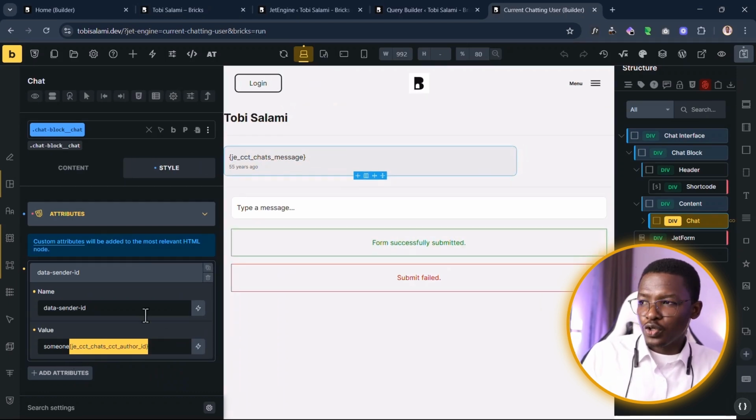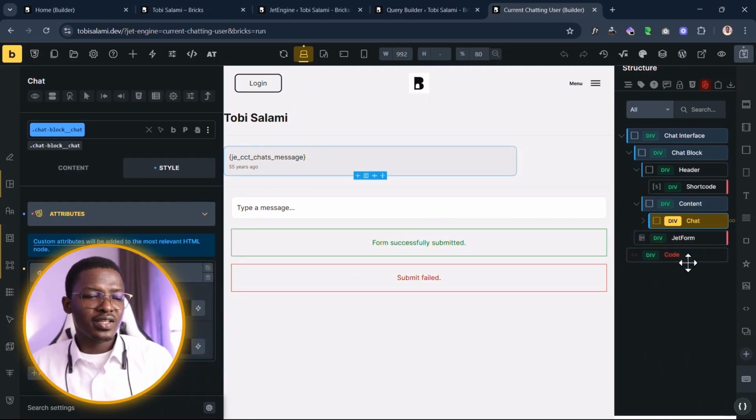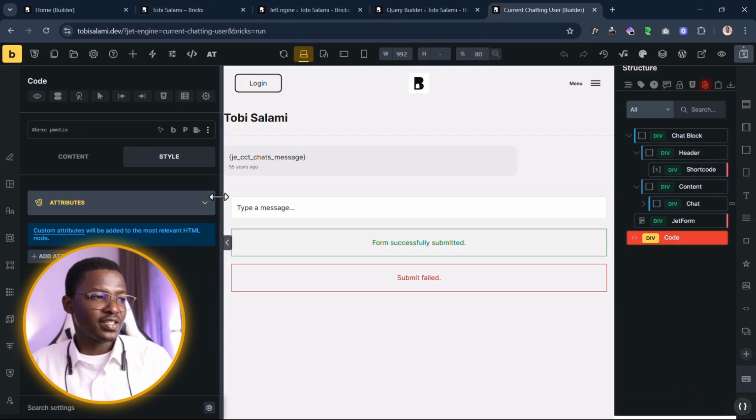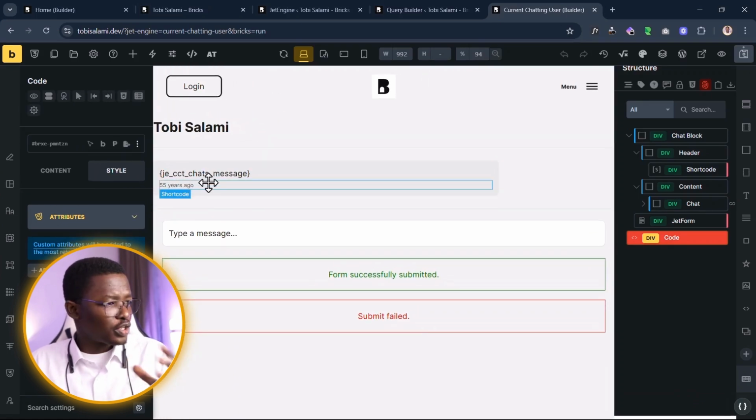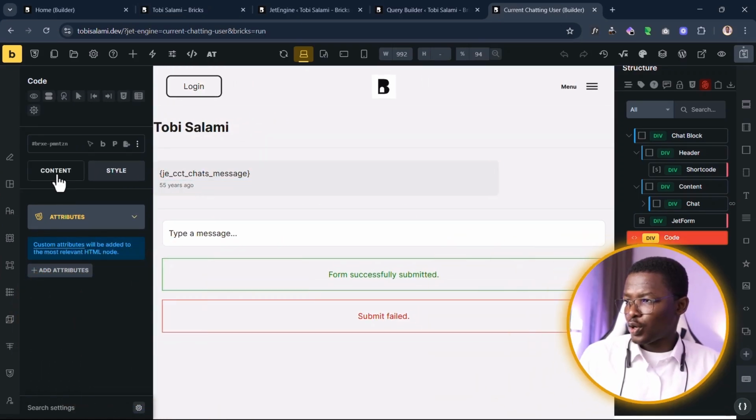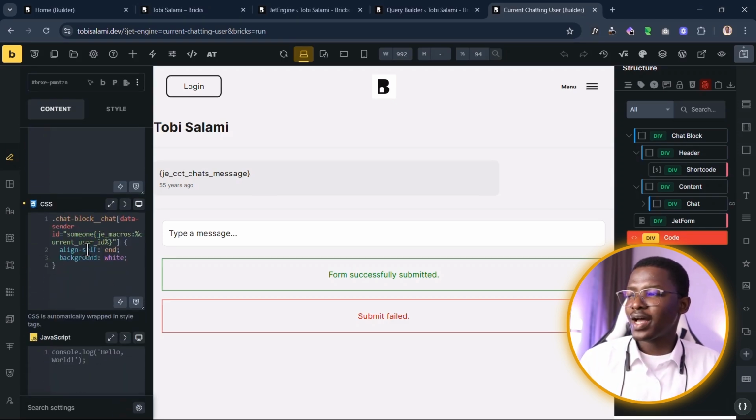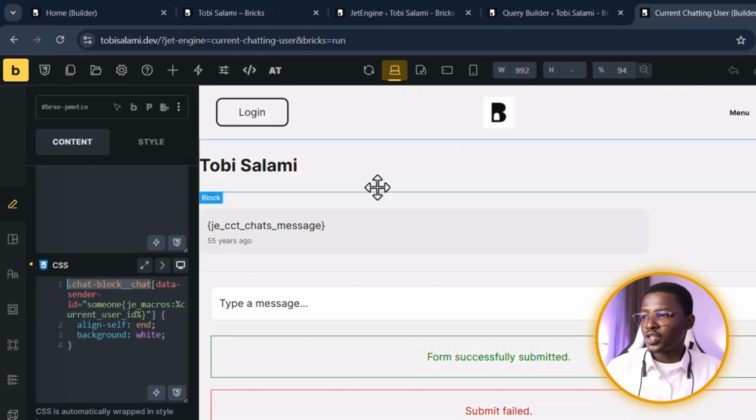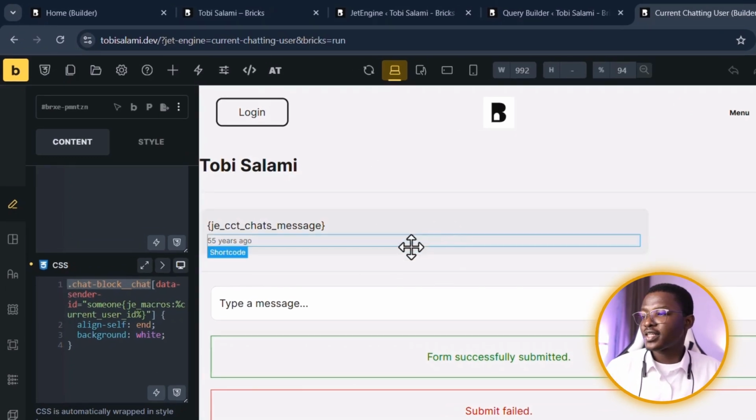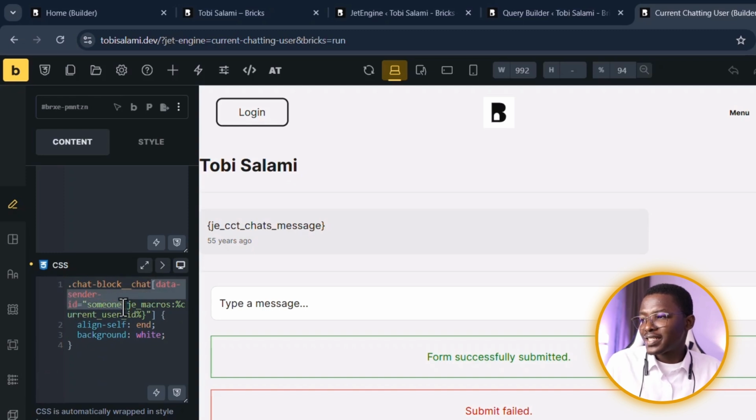Now, when you do that, you also want to create a simple dynamic CSS value here. If you make use of Elementor, you can do the same too. Let's select that code. Let's come inside of content, and right here where we have CSS, you see I have specified the CSS class of this particular element, the chat container, and then I specified the attributes, which is data-sender-ID, and said the same "someone", and then inside of here I returned using JetEngine macros the current user ID. Let me show you how that works.